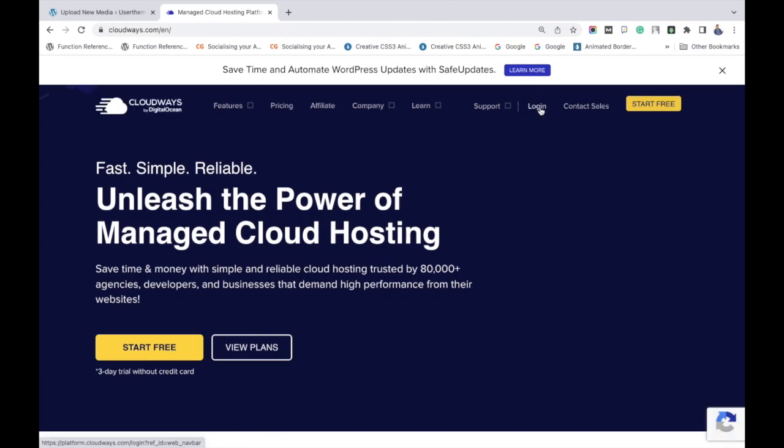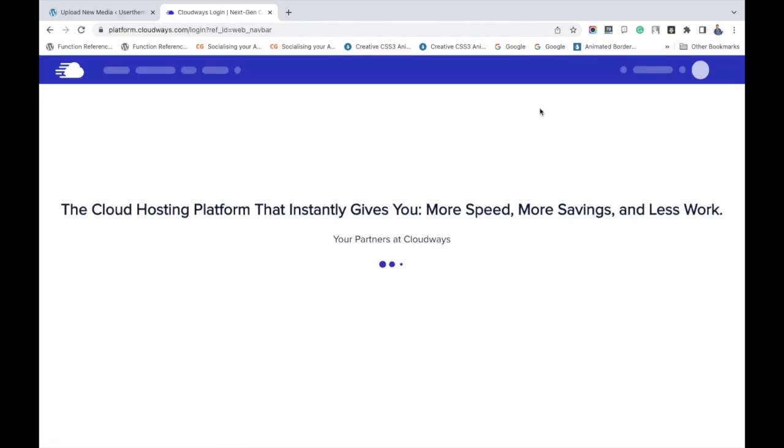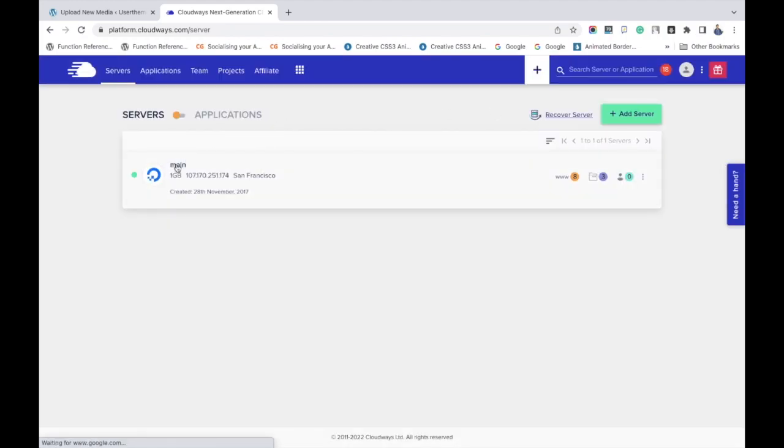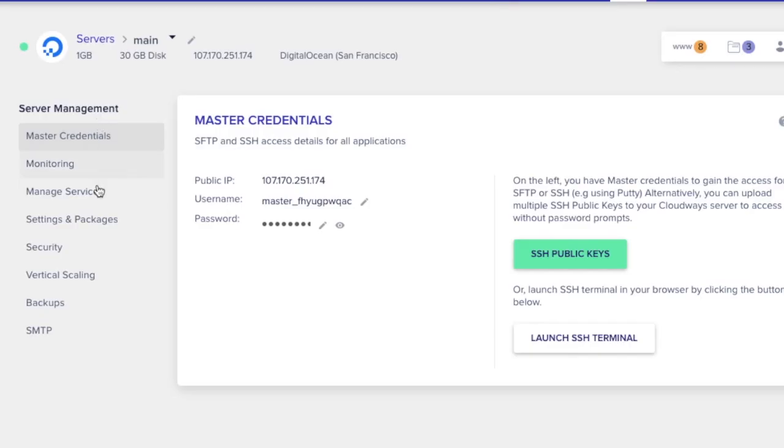Cloudways Hosting offers an easier setting to do this task, and let's see how to do the changes in the media file size here. Log into your Cloudways Hosting and click on your server. Under the server management section, click the settings and package option.